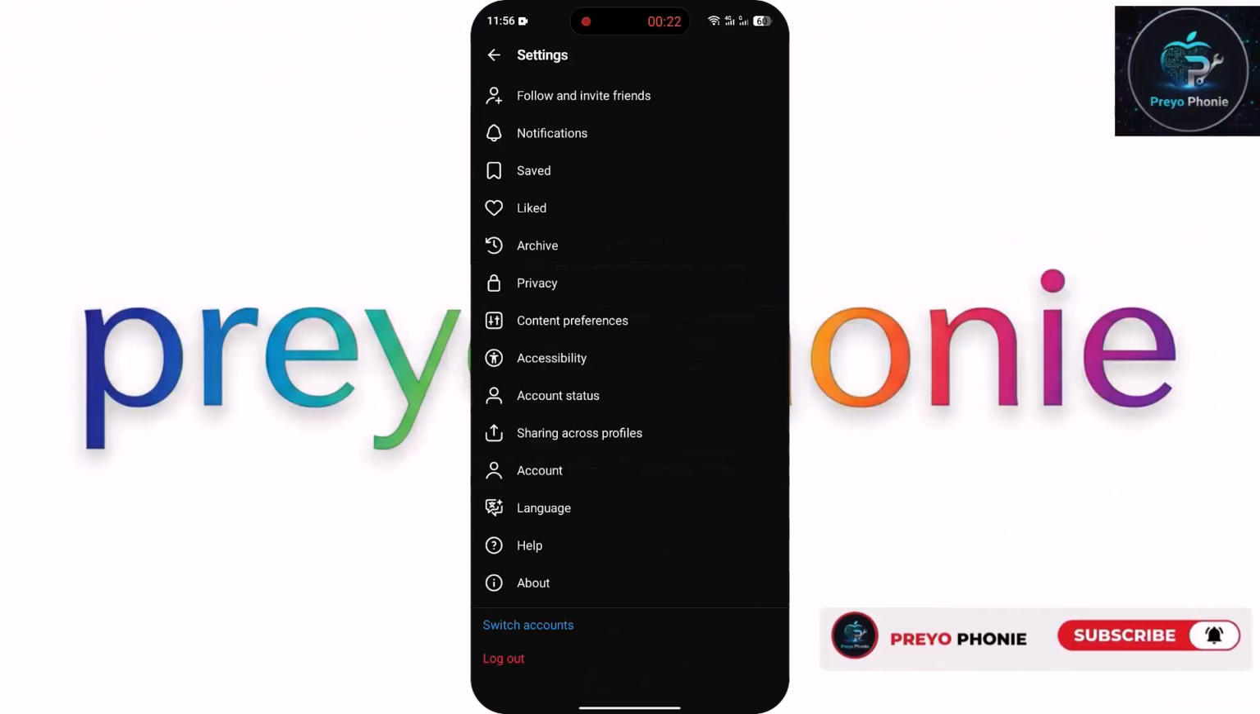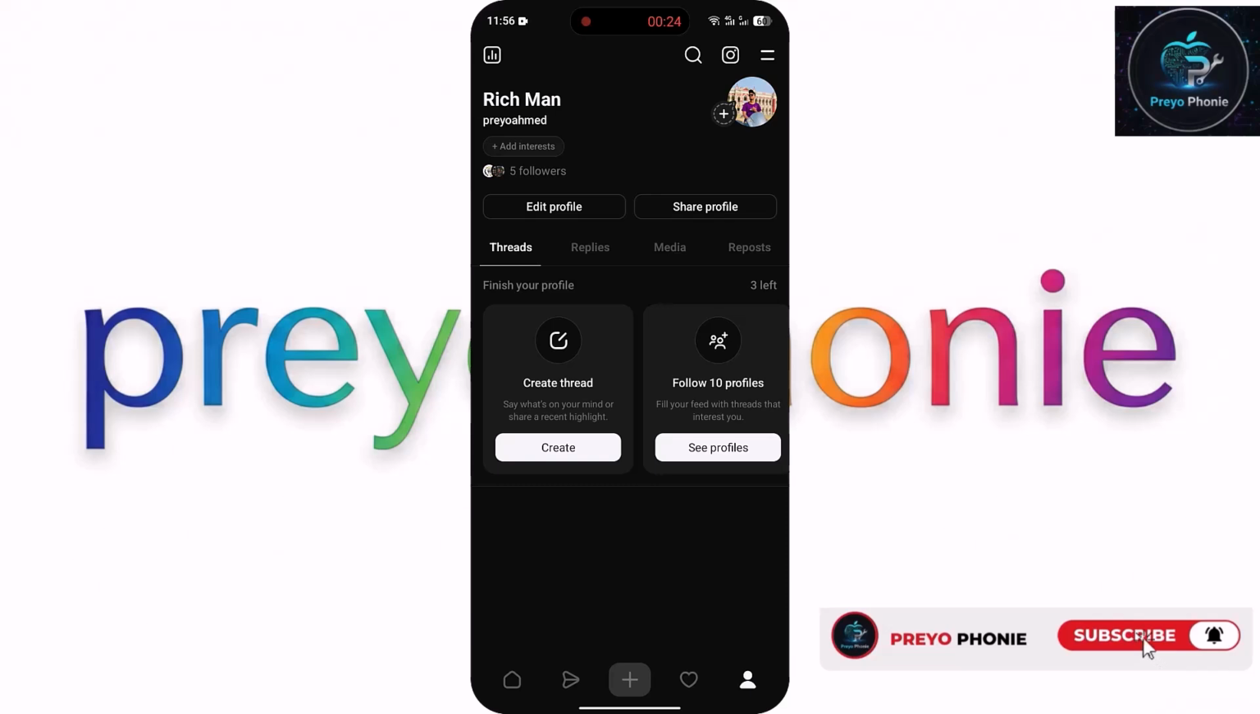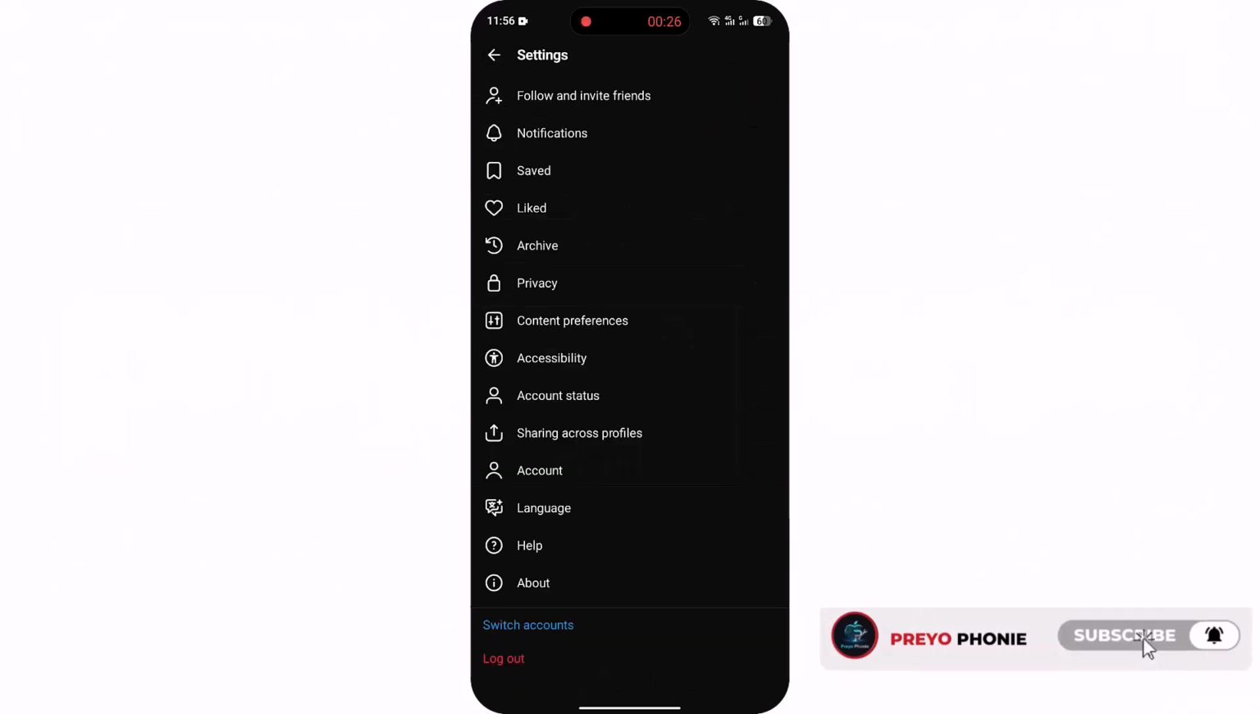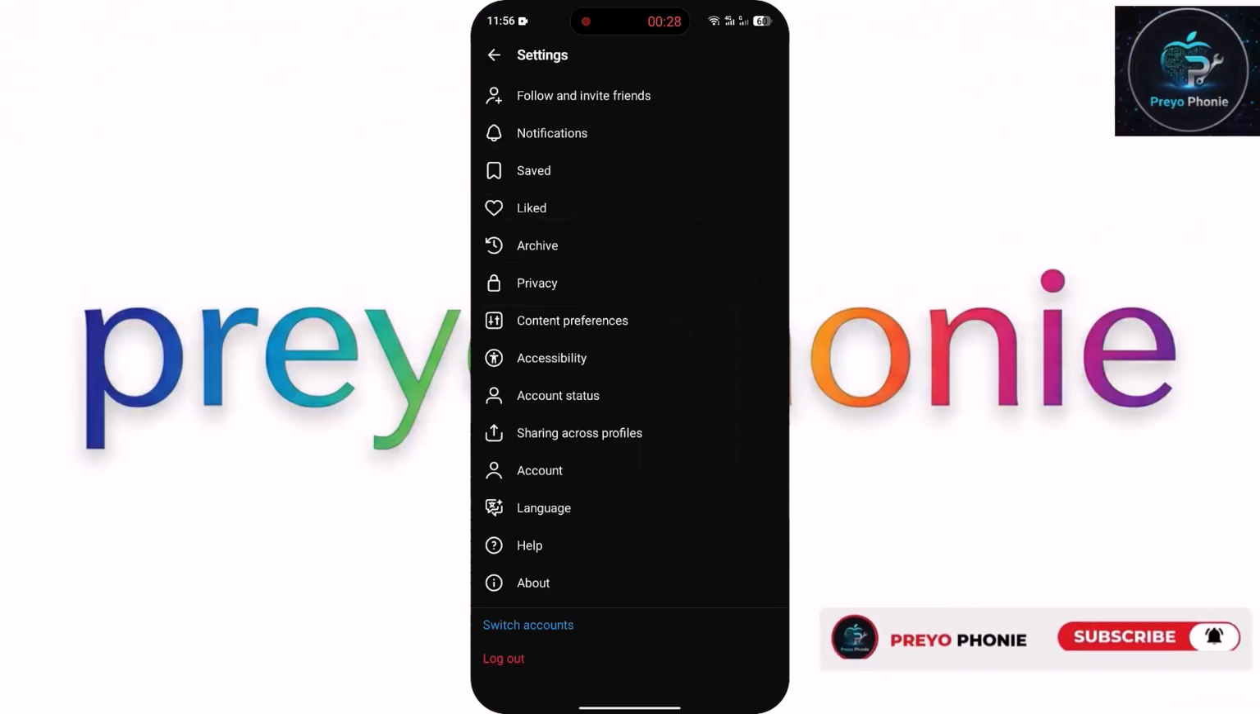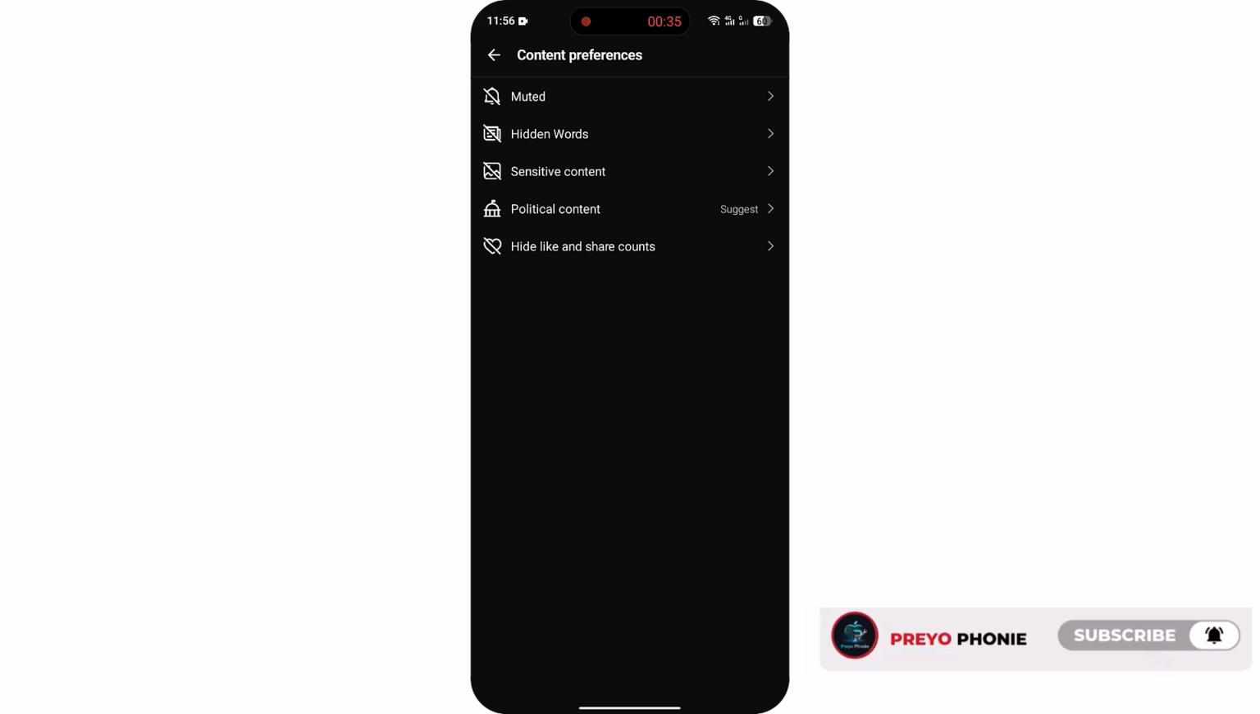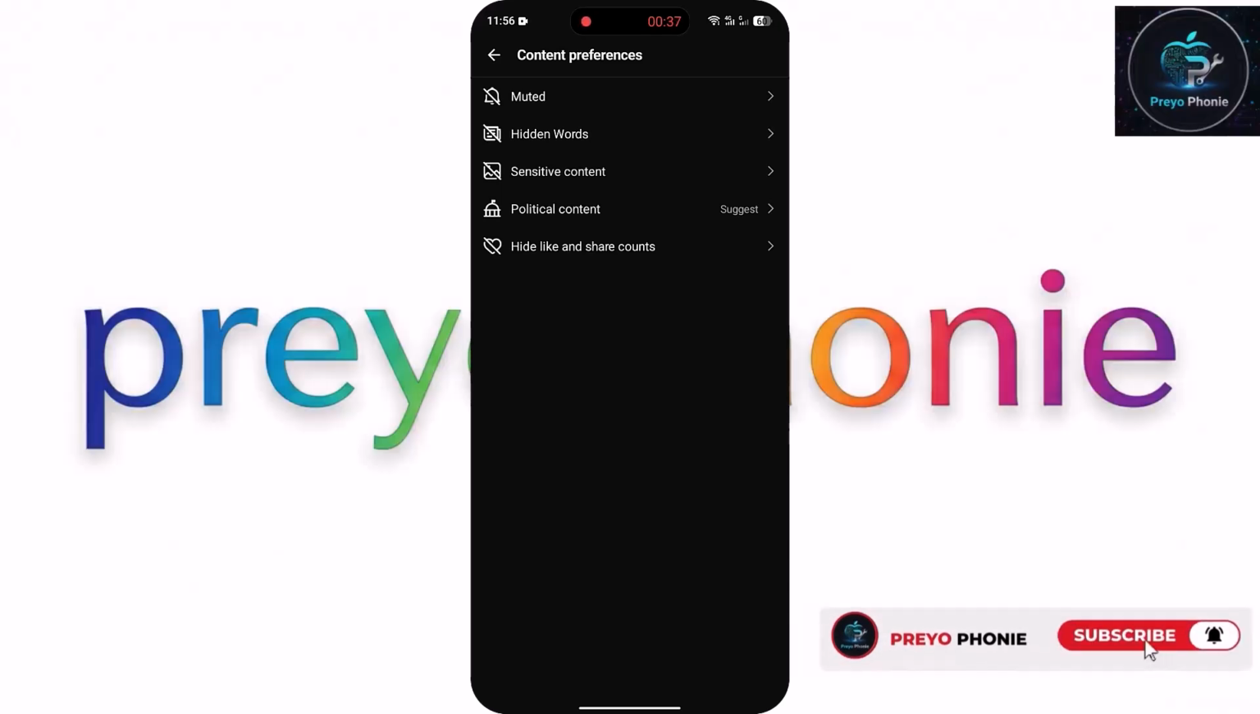Step 2. Open Menu Settings. Tap the menu icon in the top right corner. This will open your account and privacy options. Step 3. Go to Content Preferences. Select Content Preferences from the list. Then tap on Hidden Words to continue.